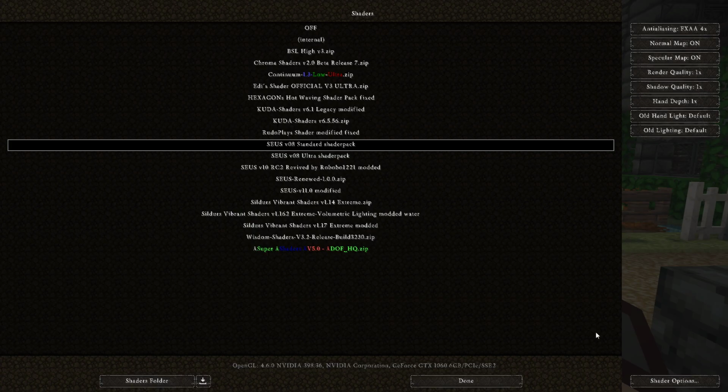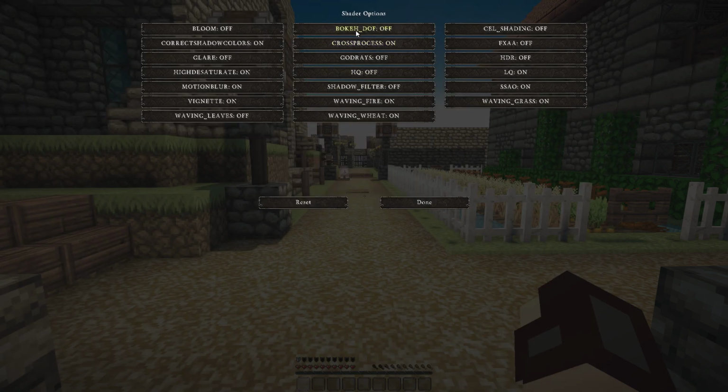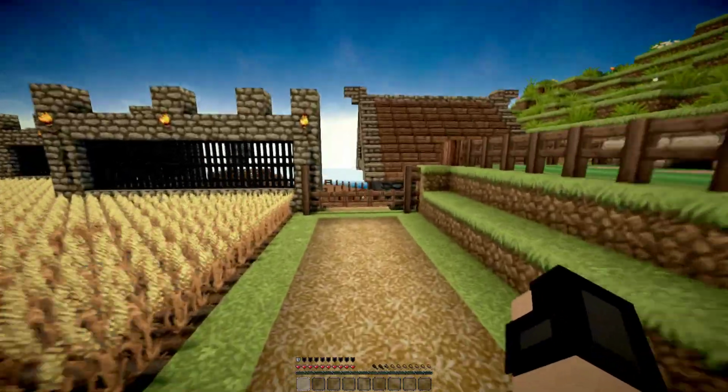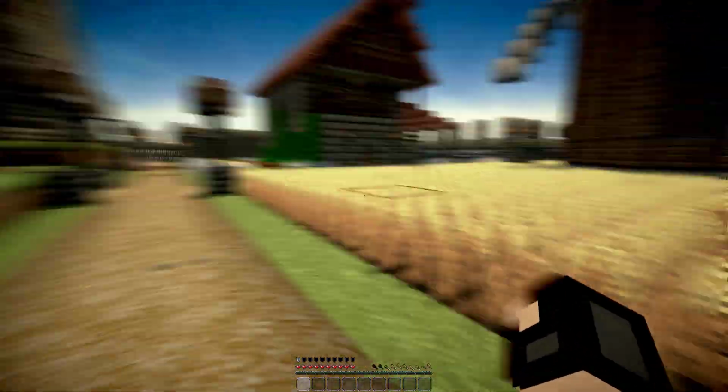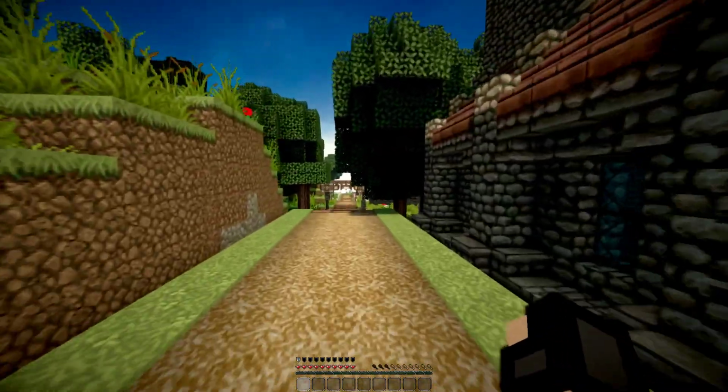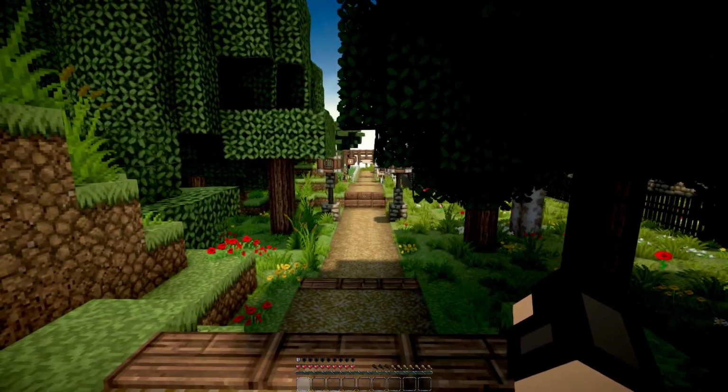Another thing you might want to do is go into the shader options and actually turn on some things. This is just what I do for my preference, and there. That's what I do. And that's how you fix it, where it works.